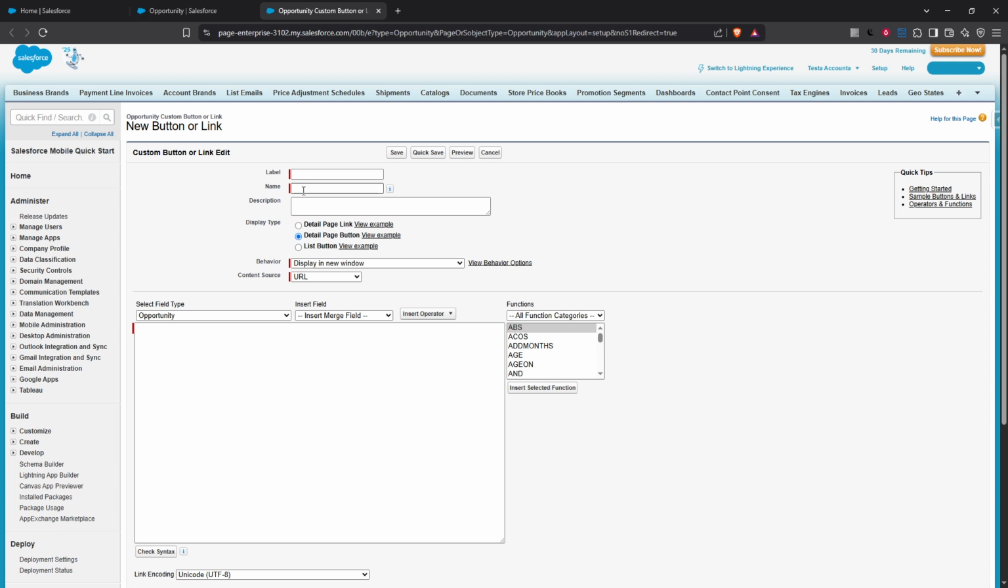Start with the label, which is the text that users will see on the button itself. Be sure to choose a concise and descriptive label, then assign a name to your button. This is a unique identifier used within Salesforce, so make sure it's distinct.